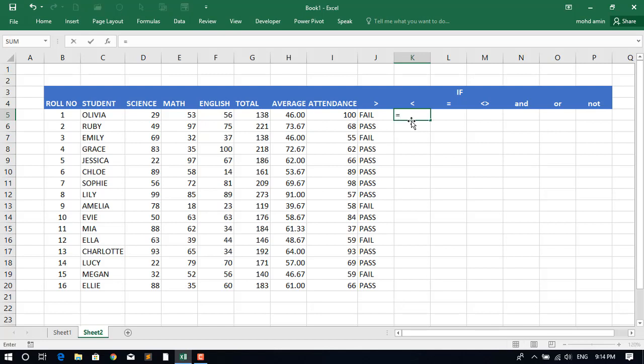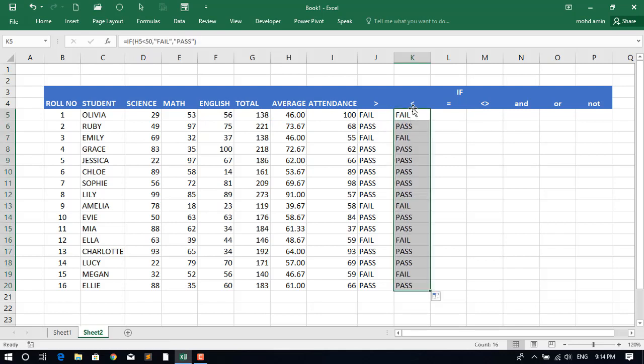We can use less than sign. If average is less than 50, comma, fail, otherwise pass. So the same result with less than.